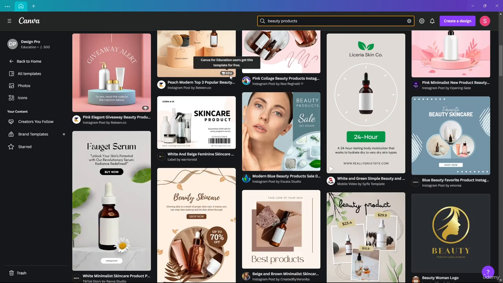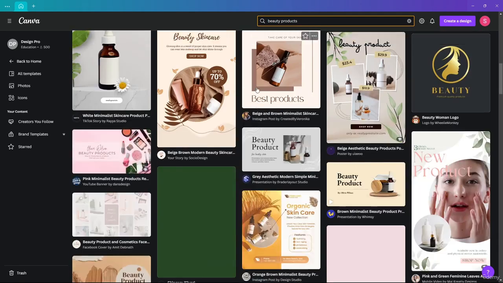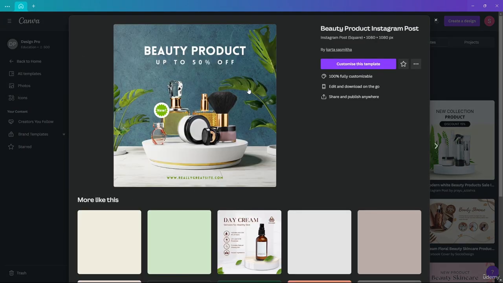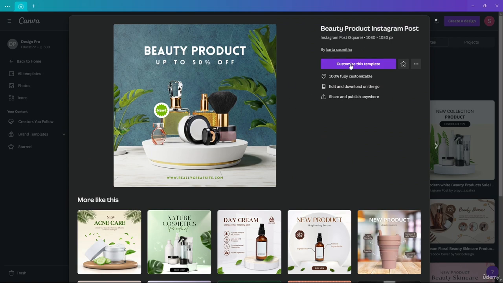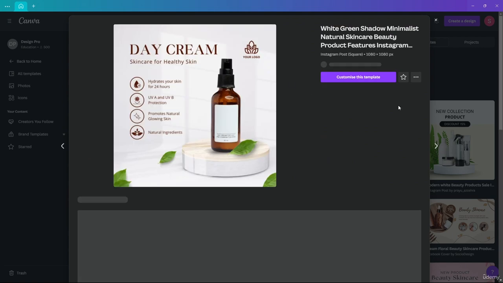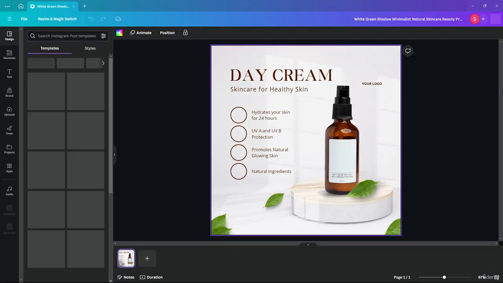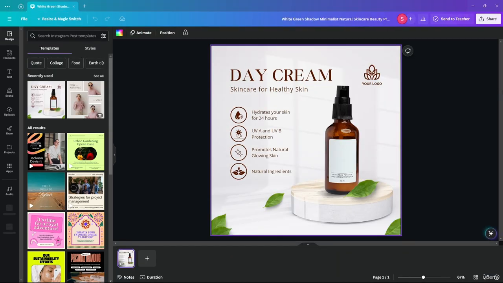But before that, I'll go ahead and see what kind of templates we have. Now, as you can see, the first template over here, beauty product up to 50% off over here. As you can see, we already have a template. We also have this one as well. So let me go ahead and customize this template. Now, as I have selected customize, this template has now been loaded up.